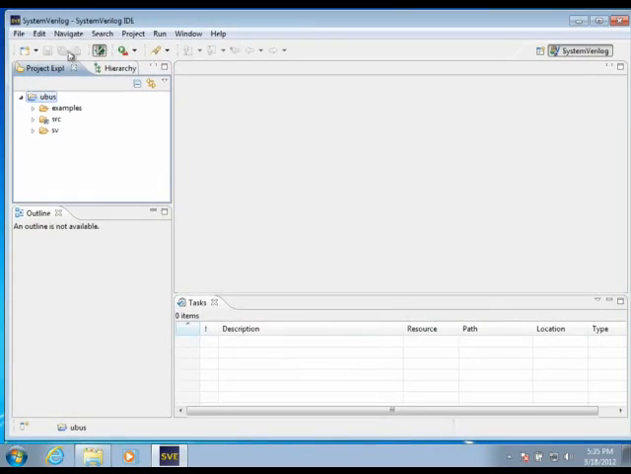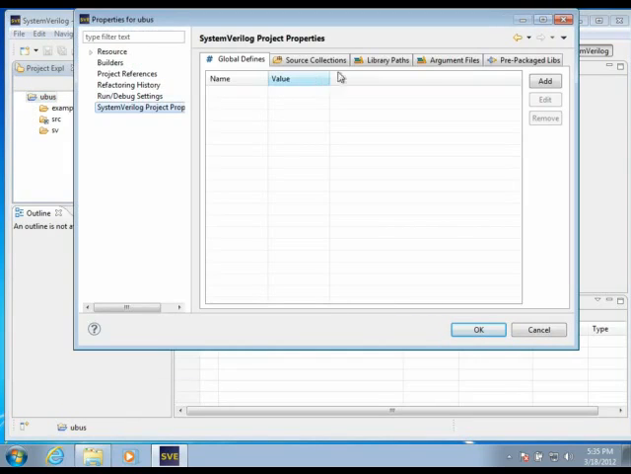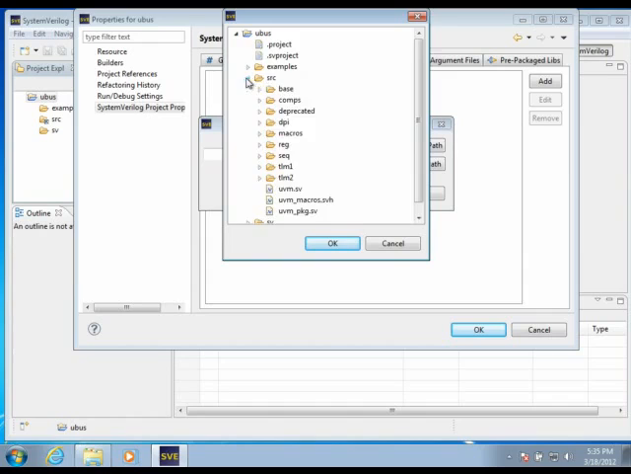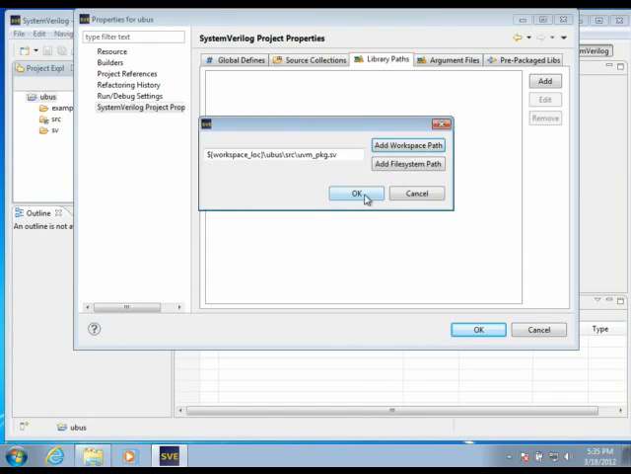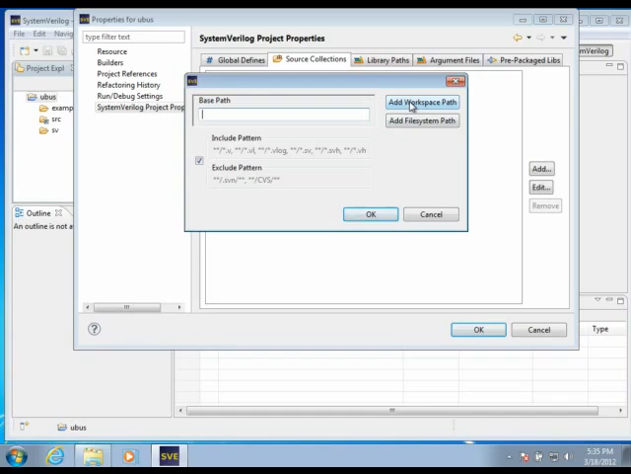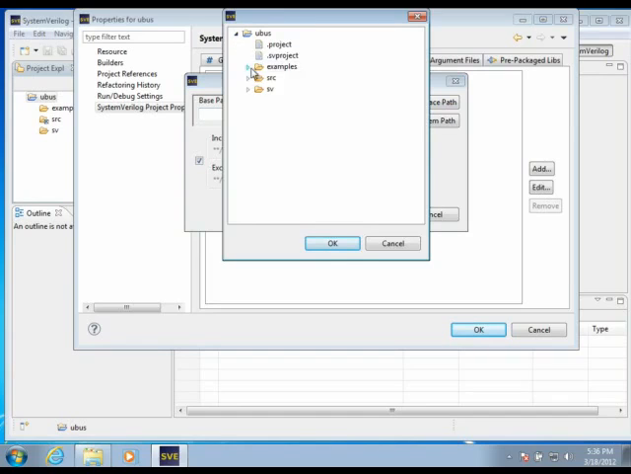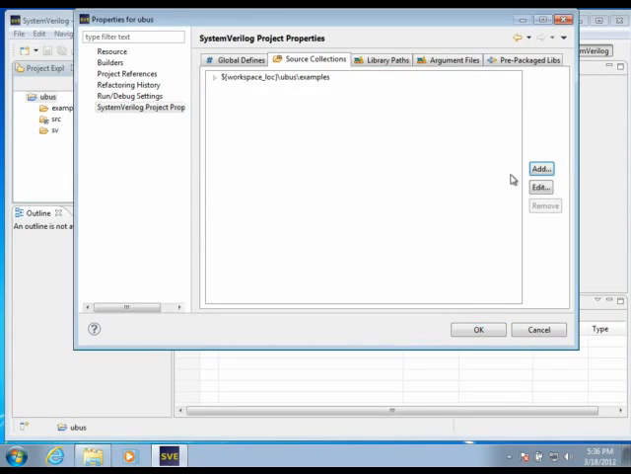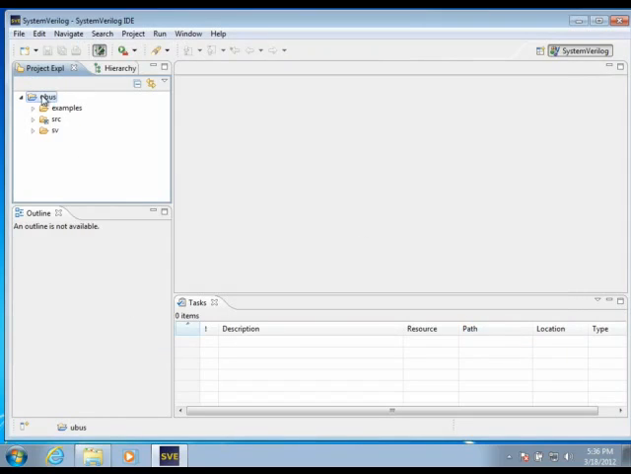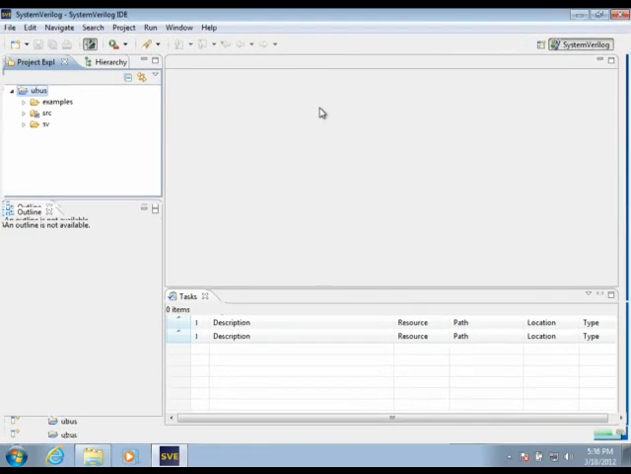So now we can go ahead and configure our SVEditor library settings. And we will add a library path to point to the UVM package here, since that's what SVEditor considers to be a library. And we will create a source collection for each of the folders within the UBus example. So examples and SV. Okay, so now we can rebuild the index, to cause SVEditor to actually index everything.